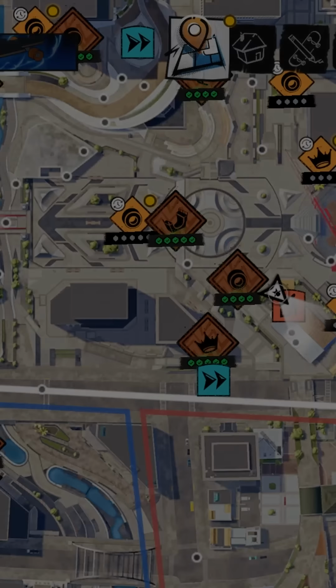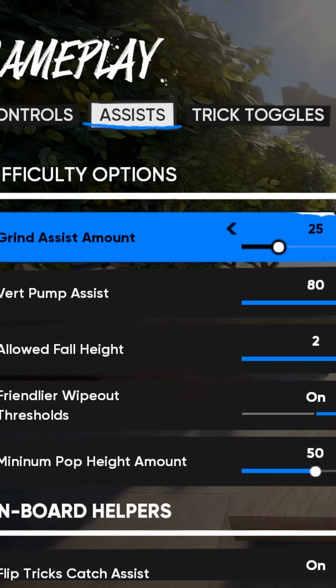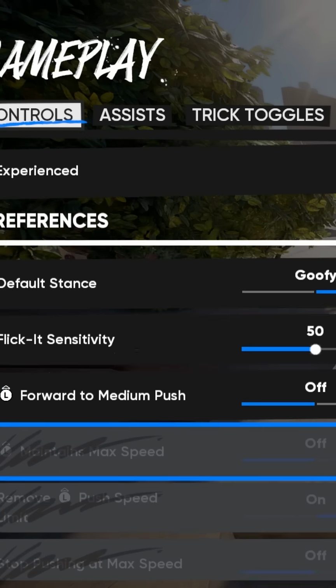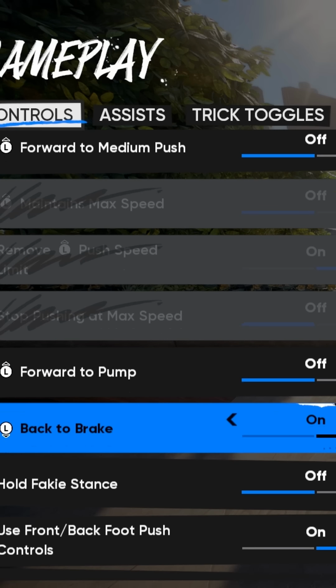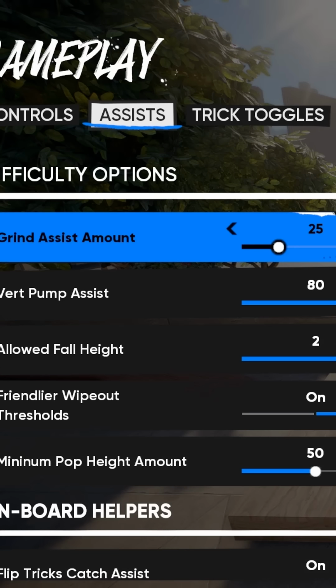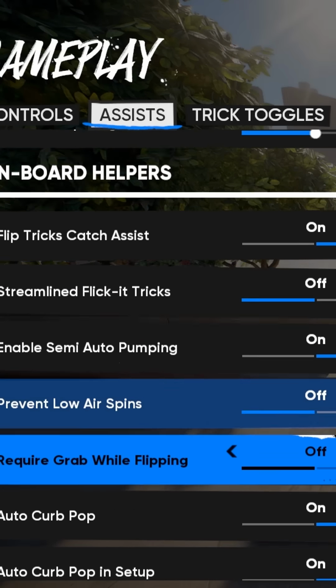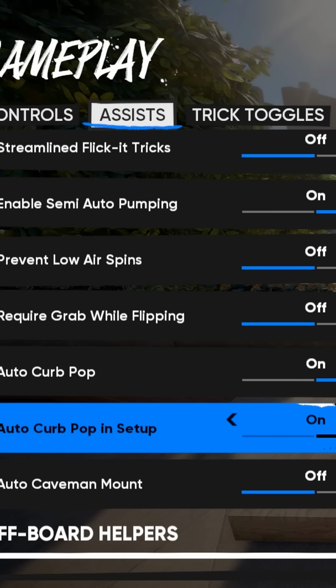To get straight into it, the first thing you're going to want to do is open your settings, gameplay, and the first one, you're going to want to be in controls, scroll down to left stick down, back to brake. You're going to want to turn this from off to on, and come over into assists, and you're going to want to turn on auto curb pop.